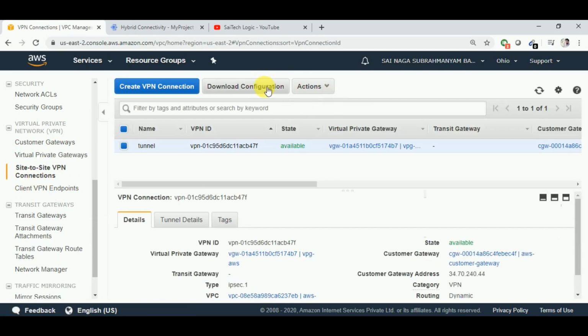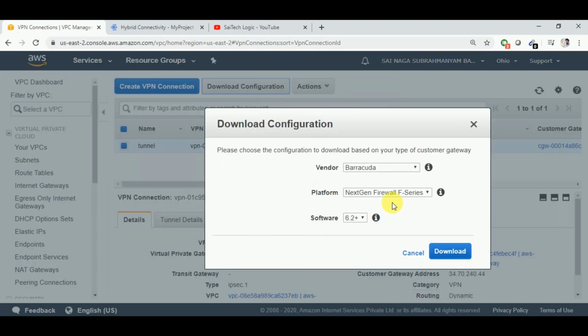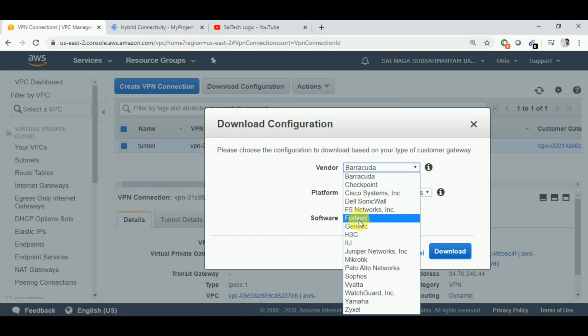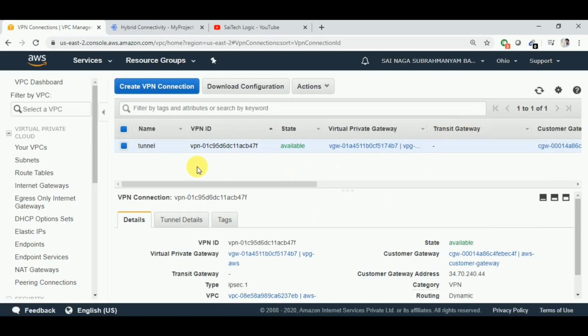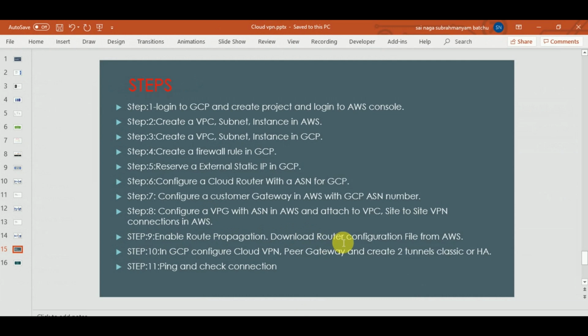From here you can download the configuration. You can see here, you can choose generic, and you can download it here. Now let us go to GCP. So we have finished this step, download router configuration file. Now let us go to GCP and configure peer and VPC tunnels.